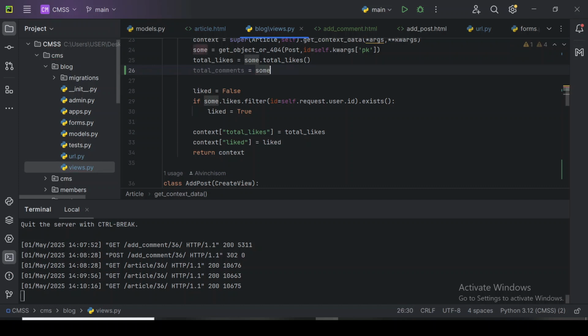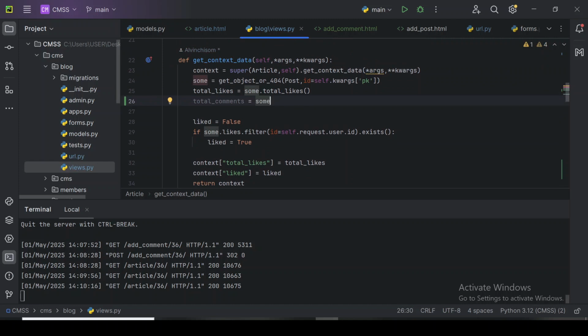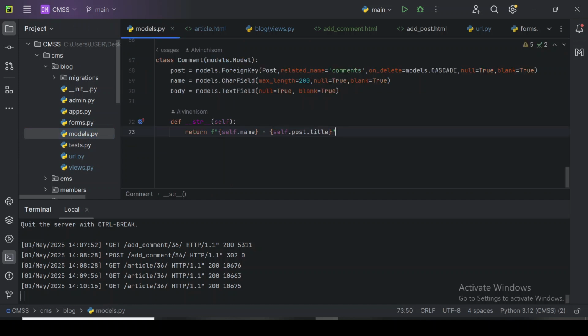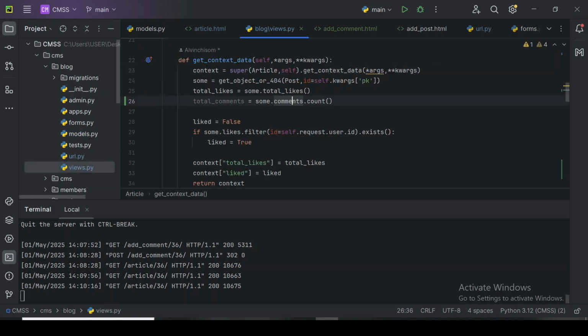Where am I getting this sum? Here, as you can see, it highlighted it for me. This sum, that's the sum I'm calling. So let's say sum.comments.count, because I want to count how many comments I have. As I remember, where am I getting these comments from in our models? This related name, comments. That's why I'm referencing it here again. So comments.count.